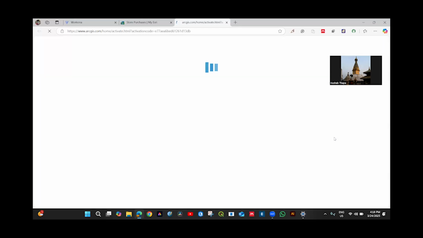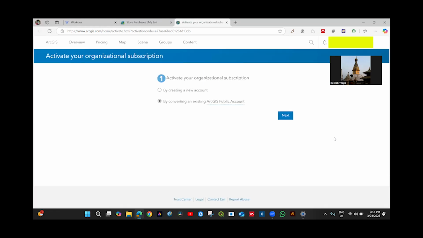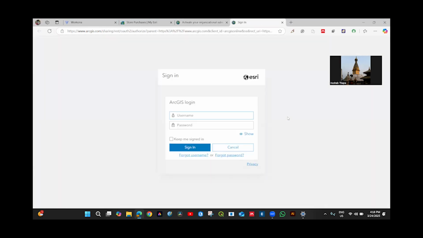Then it is taking me to another window. Activate organizational subscription by converting an existing ArcGIS public account. So it has two options. I want to convert because I already have an account for this one. So it is already selected by default. Click next. And I'm going to put my username and password.